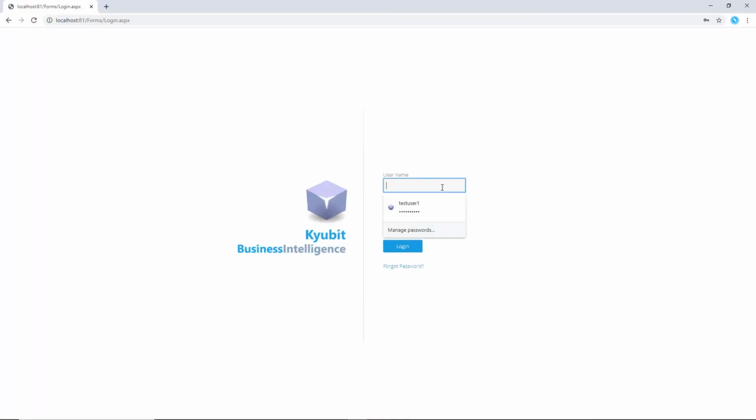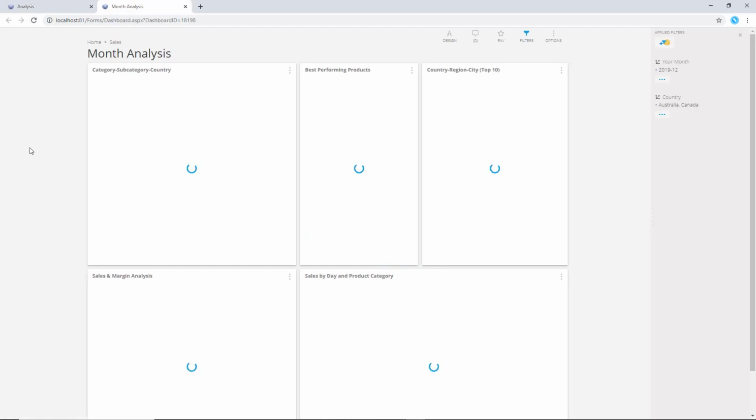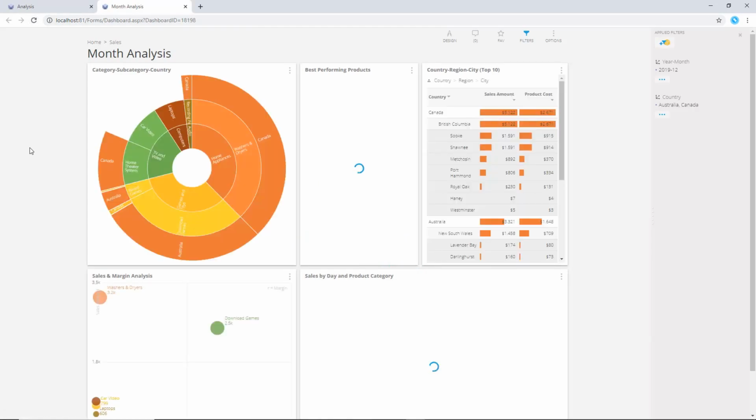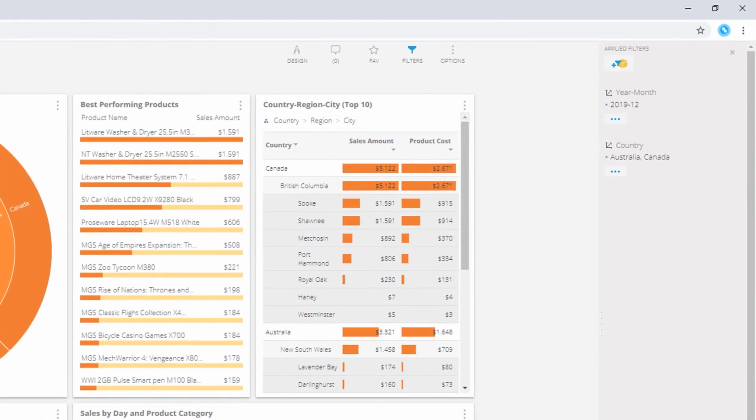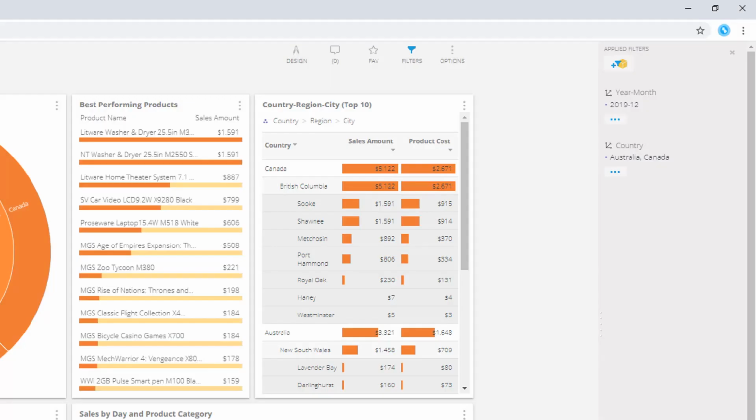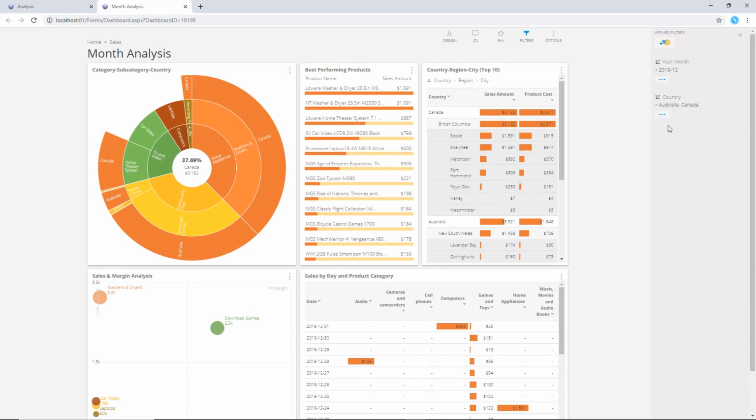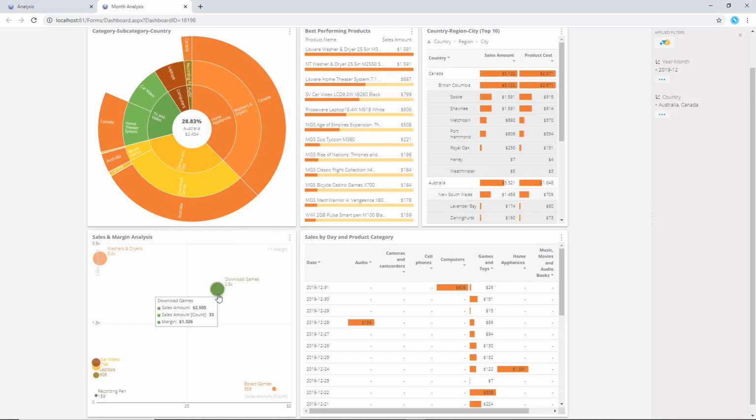When I log out and log in as Michael, the same dashboard now displays the data for Australia. The user properties feature could be used with analytic models, OLAP cubes, SQL, and MDX queries on the analysis or dashboard level. Users in the Kyubit application could be Windows, Active Directory users, or users created in the Kyubit application. The appropriate authentication model is quickly configured depending on the scenario of use.